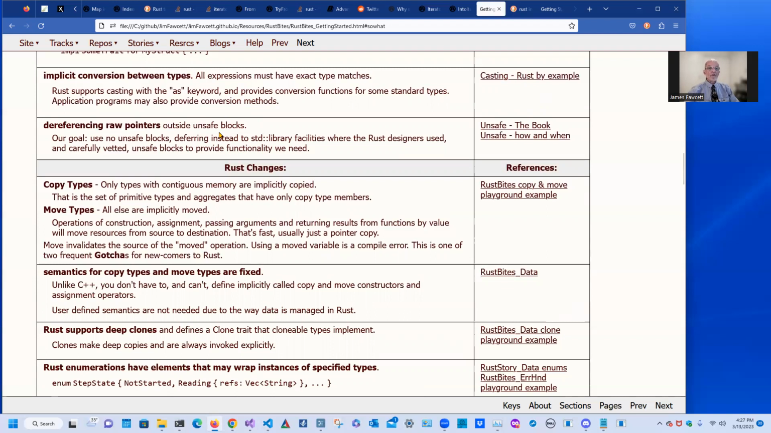Rust eliminates dereferencing raw pointers outside of unsafe blocks. Unsafe blocks are small pieces of code, usually just a single function, that are intended to allow you to interface with code from other languages, especially C. And occasionally there are times when it can be difficult to do some particular thing without resorting to unsafe blocks. But as I'll mention in just a minute, you can avoid most of that.